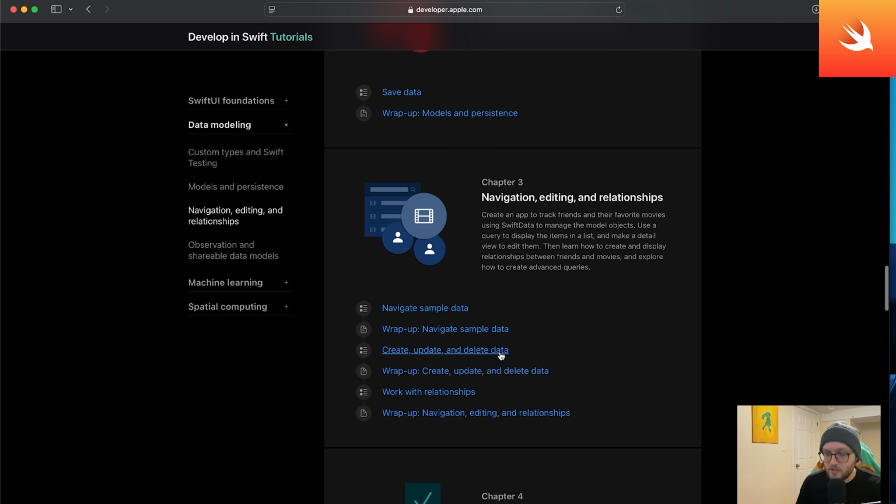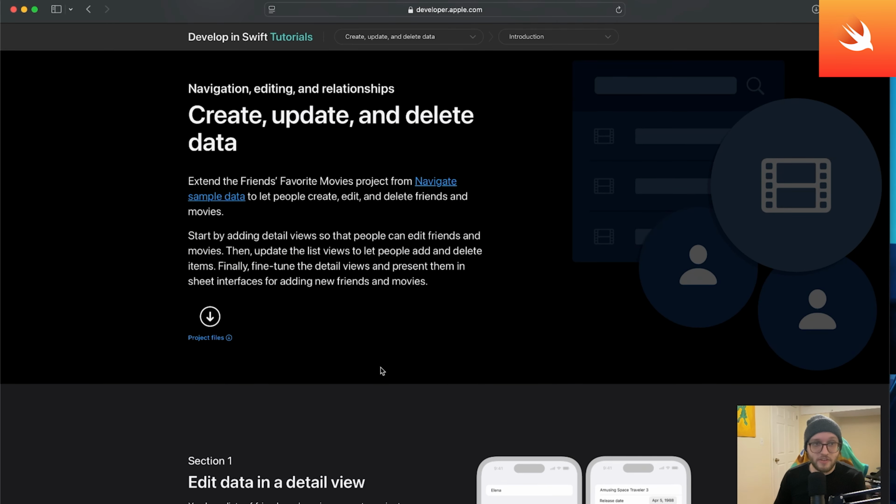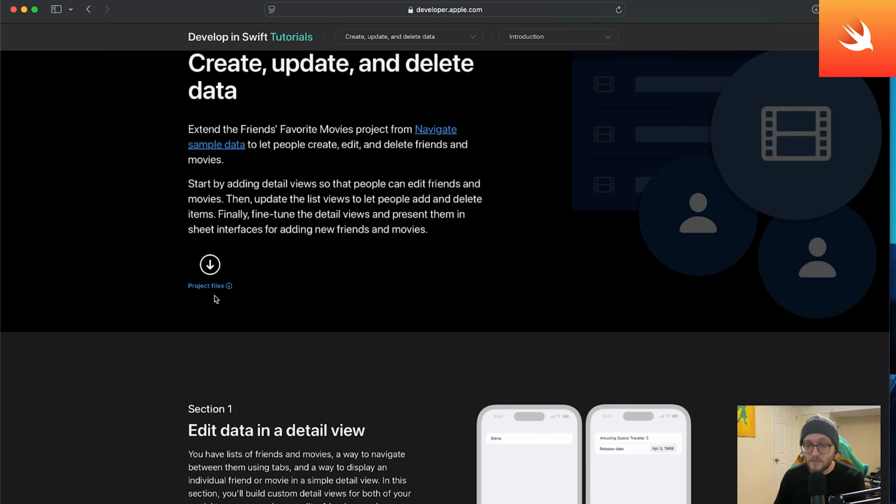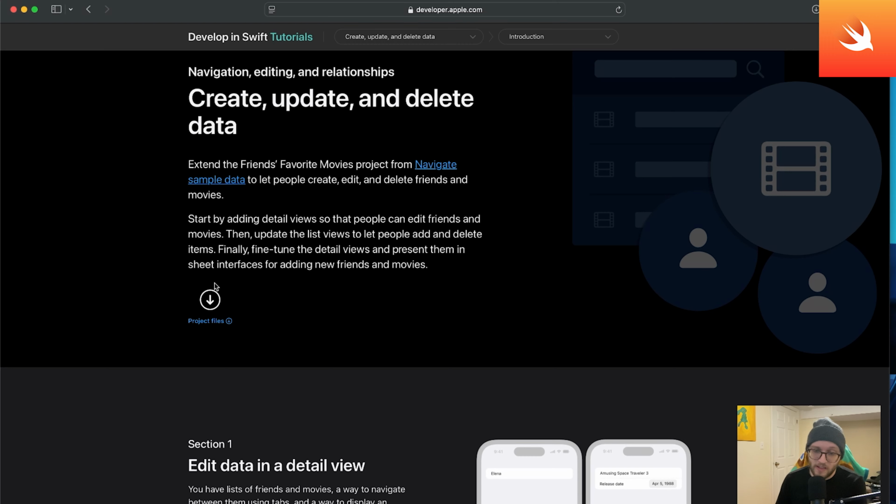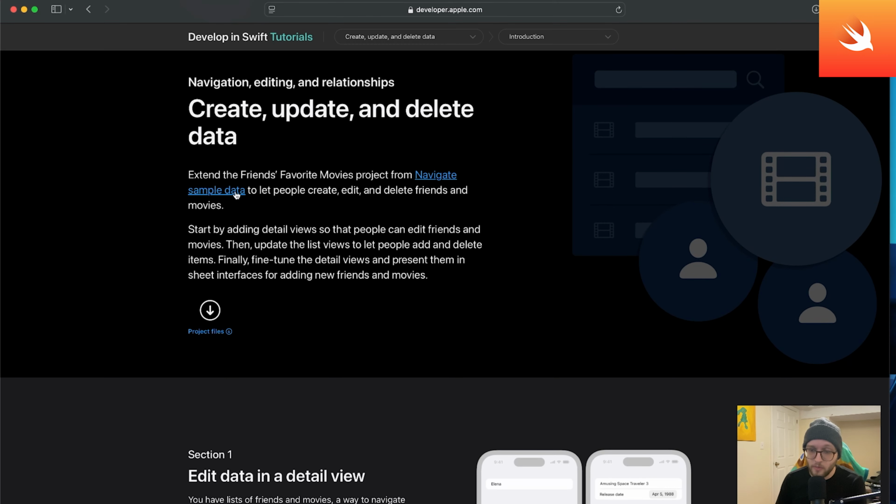Today, we're going to be doing create, update, and delete data. Some people might refer to this as CRUD, C-R-U-D. So let's go ahead and click on the article here. You can also click on the link in the description below if you want to follow along. Speaking of links, there are also the project files with a completed version of what we created last time, because this is going to be a follow-up on our friends' favorite movie project. Without further ado, let's dive on in.